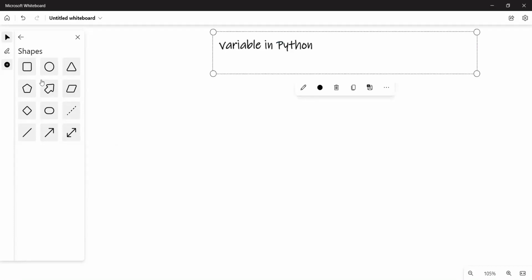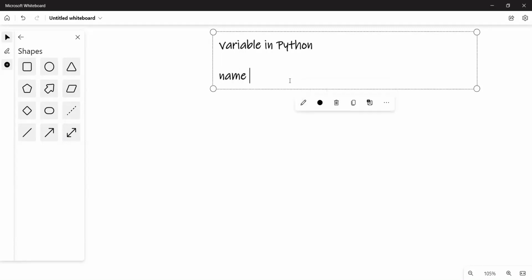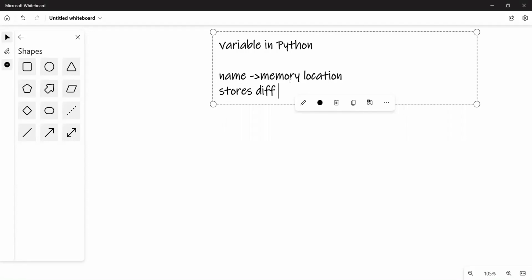I said 2 points here. That is, it is a name given to a memory location, and it stores different types of values. These are the 2 points you need to remember throughout this lecture.